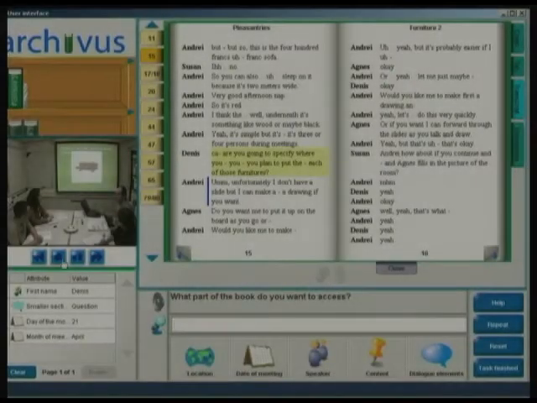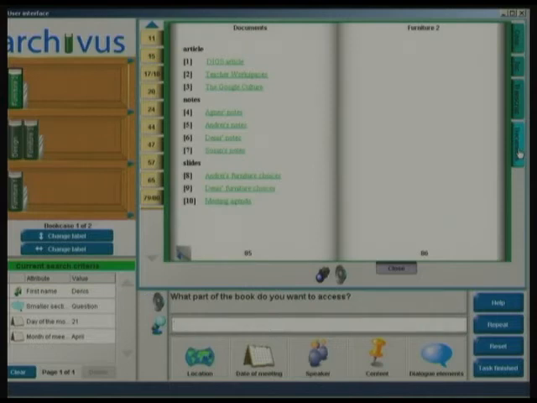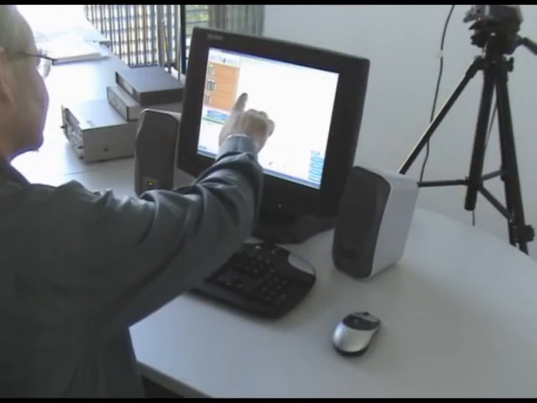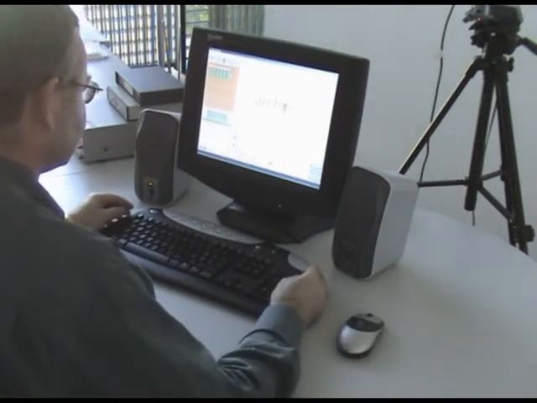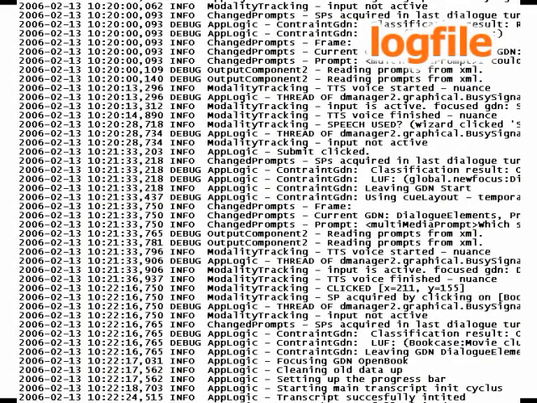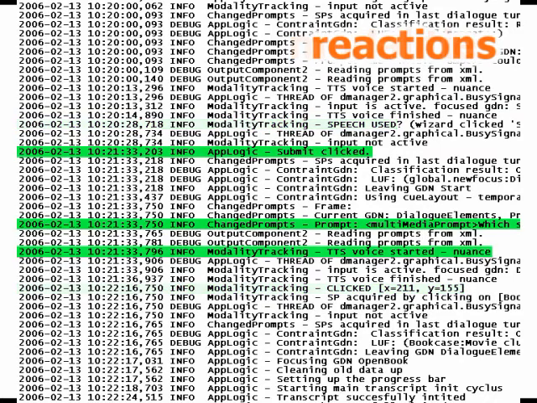As a result of these Wizard of Oz evaluations, we have video data of what happened on the user's screen, what their reactions to the system were, and which input devices they were using at any given time. We also have log files that keep track of a variety of useful information. For instance, which modalities were used and when, for what purpose, and the corresponding reactions from both the system and the wizards.